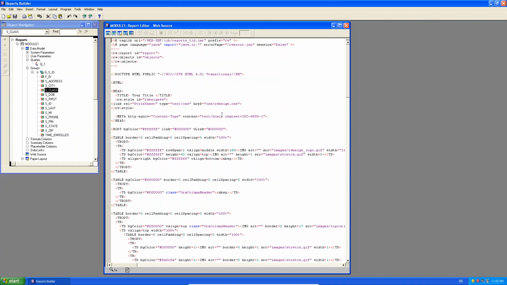Unfortunately, Reports Builder does not contain what is called a WYSIWYG editor, a what-you-see-is-what-you-get editor for the HTML portion of the reports. So, for example, if you want to change a frame, you have to go and declare the frame with your tags and set the measurements, that kind of thing. So we don't focus very heavily on the web layout.